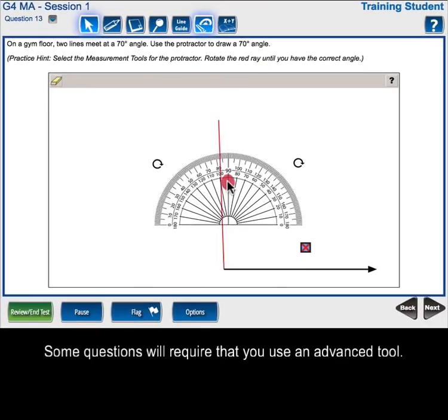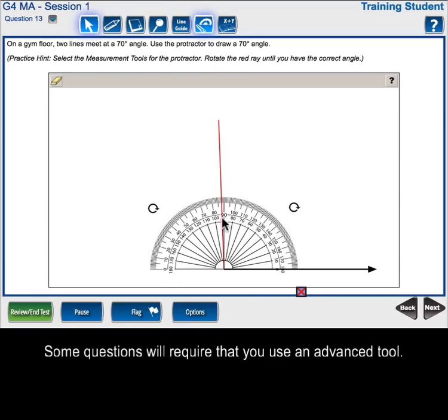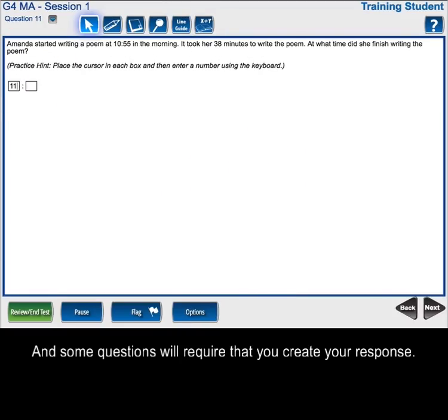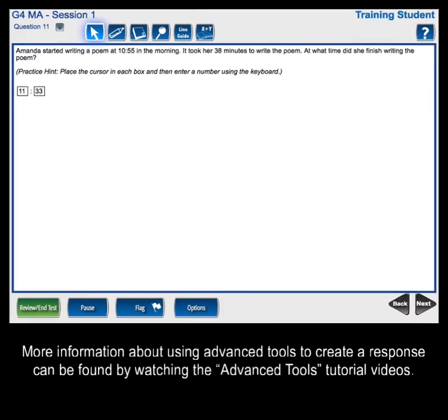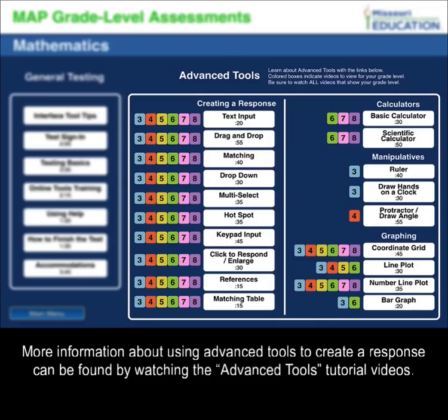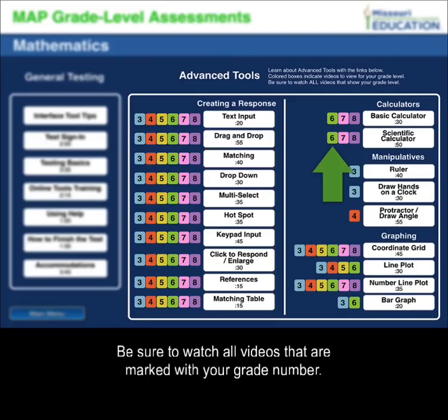Some questions will require that you use an advanced tool, and some questions will require that you create your response. More information about using advanced tools to create a response can be found by watching the Advanced Tools tutorial videos. Be sure to watch all videos that are marked with your grade number.